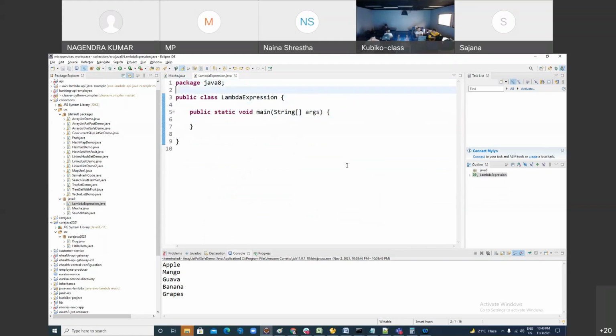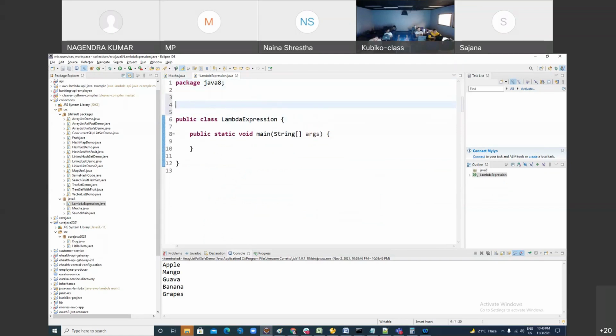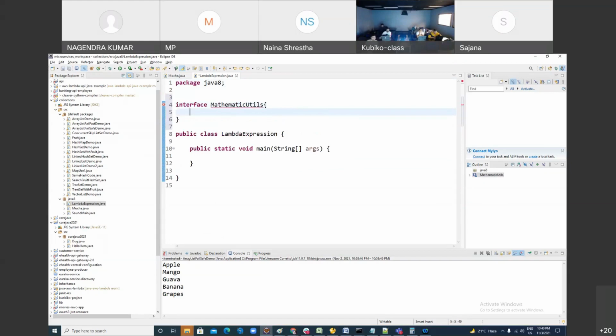Can you help me with one class, please? Interface. Mathematics Utils, right? I need to use a functional interface. The method name is cube, and it takes one parameter. You know cube, right? Mathematics. This is done. This is a functional interface.